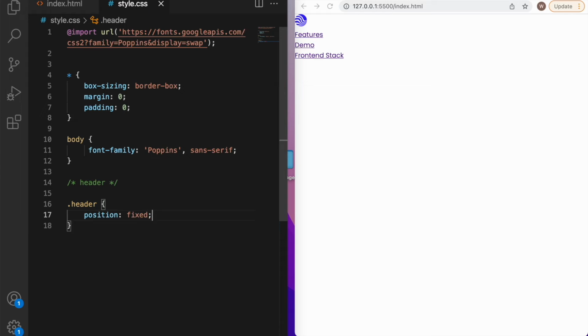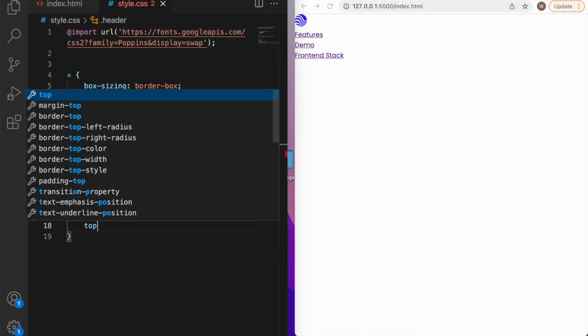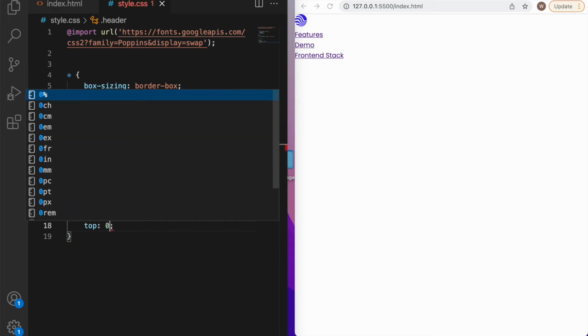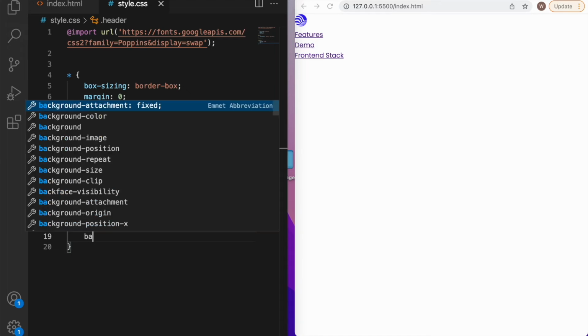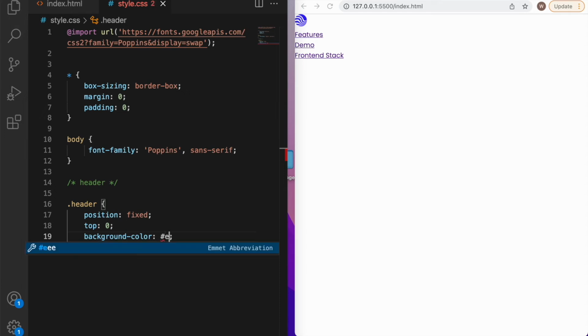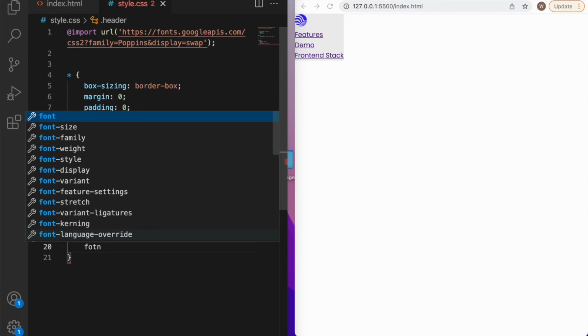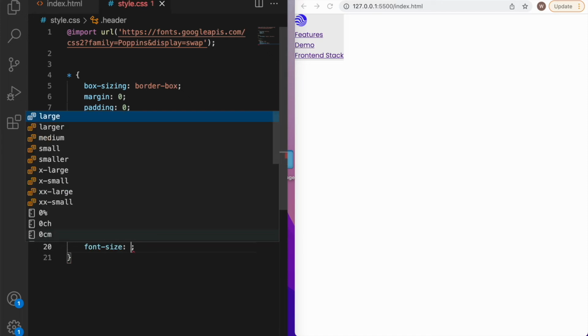Okay, and then the next thing I want to do, we're gonna fix it to the top. So we're gonna say top, and then we're gonna say 0. Okay, and then after that, I want the background color. So let's do background color to be hashtag EEE, because it's kind of a light gray color. You see that light gray color right there on the right side, how it changed? And then let's increase the font size to 20 pixels.